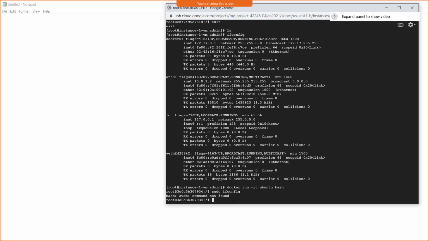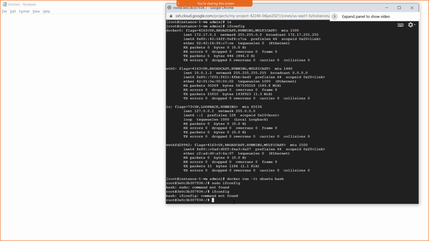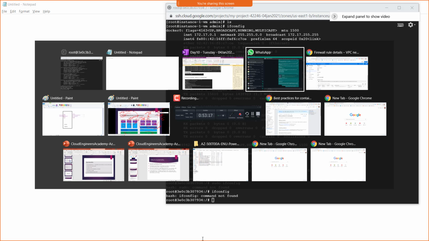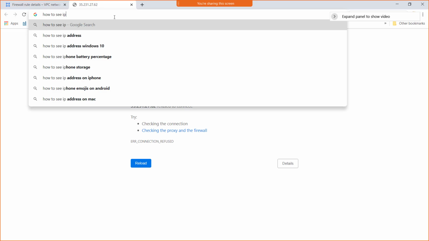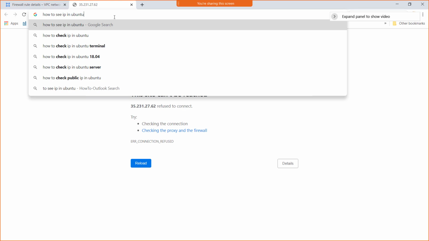I think it will run that. Ubuntu, how does it run? ifconfig. You know why they don't just all follow the same thing? Seriously, such a simple thing. So how to see IP in Ubuntu?